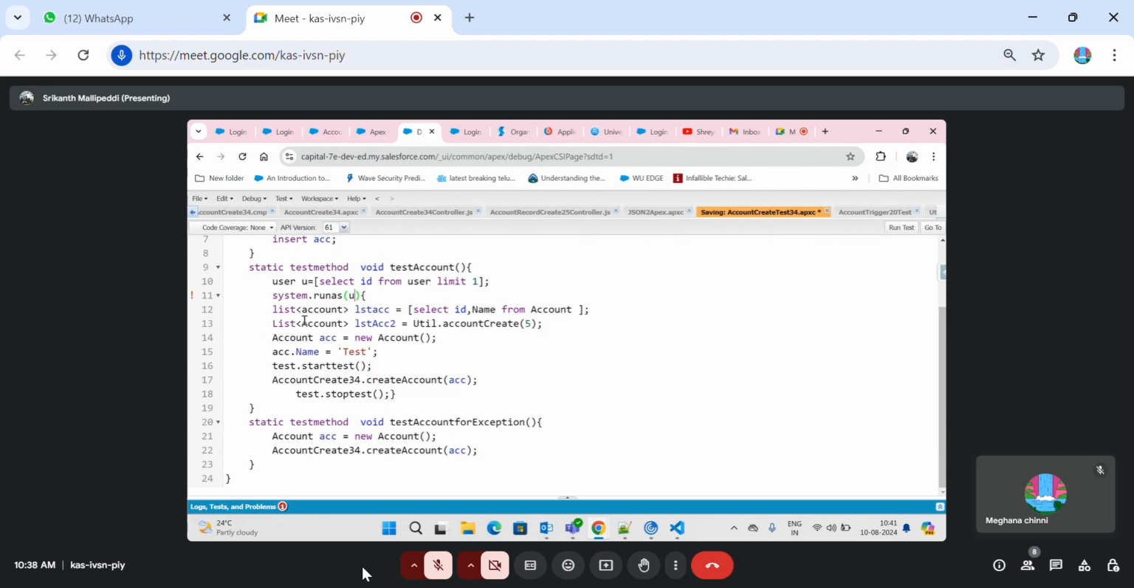Sometimes you need to verify your Apex class in user mode. That means you need to verify whether that user has access or not, or whether the user has the data or not. If you would like to verify those things, then you need to run your test class in user mode. At that time, you query the user and use System.runAs with that user.